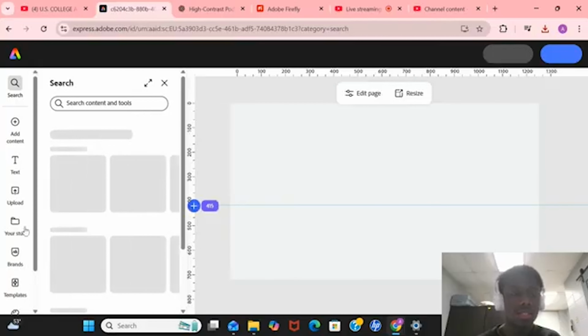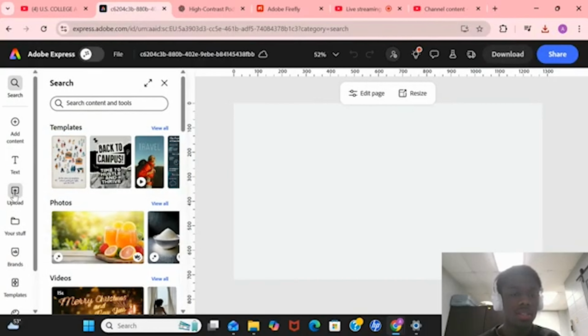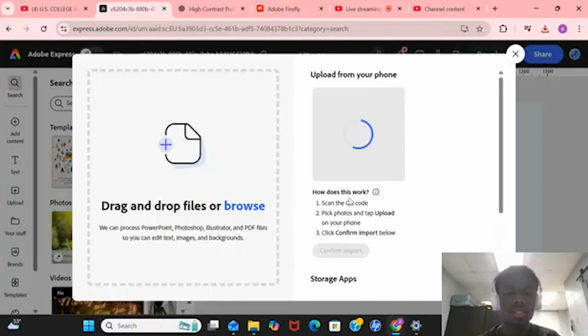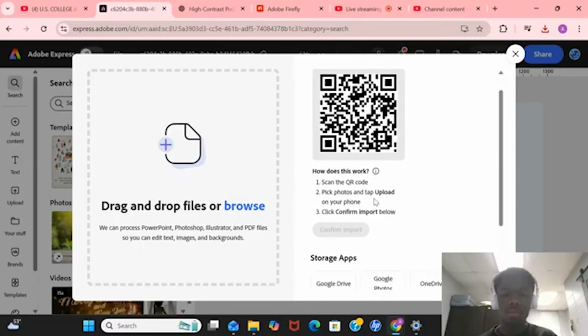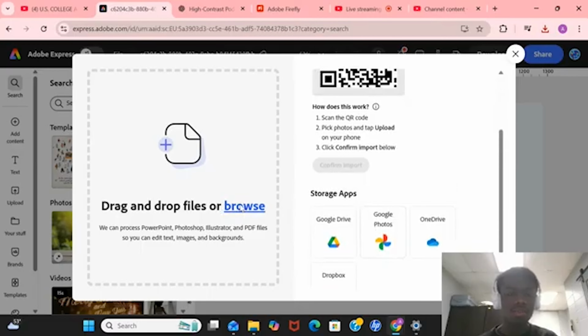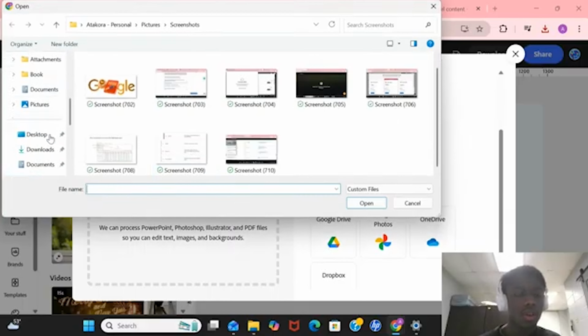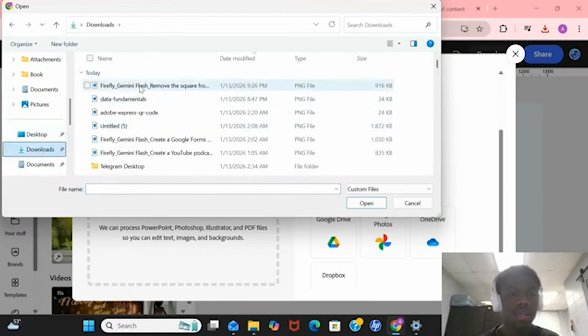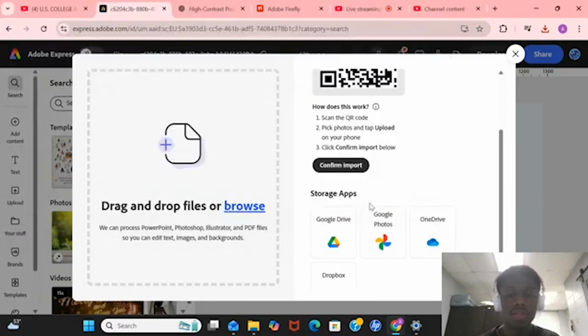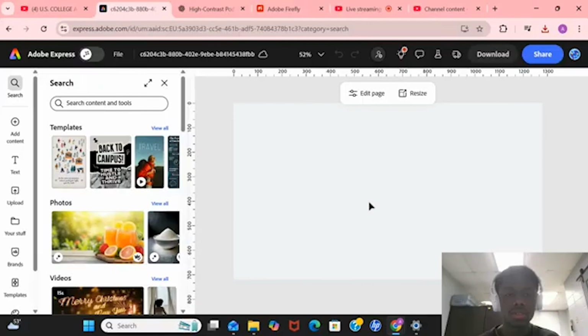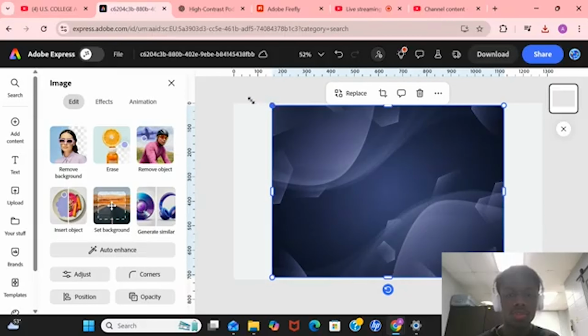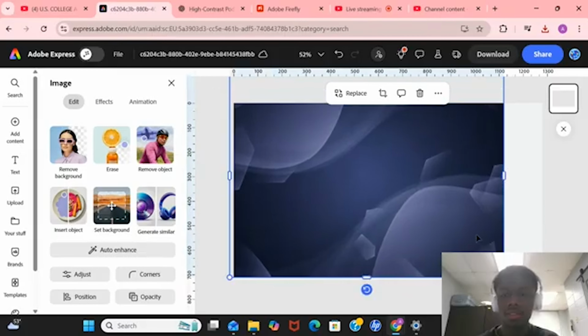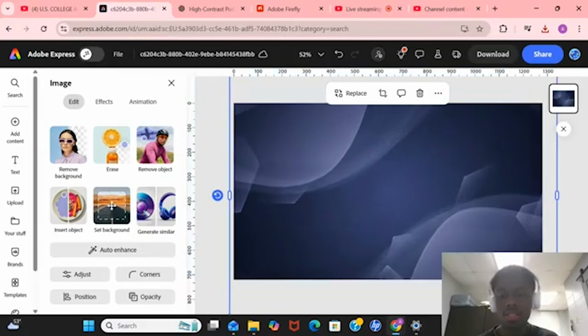So now let's come to our uploads, right? After you've opened Adobe Express, you create a new folder. Let's come to our upload, drag or browse. Let's browse our computer for the file we downloaded. The file I downloaded is in my downloads, and it's the first one. So let me upload it. Good, very clean and very nice.